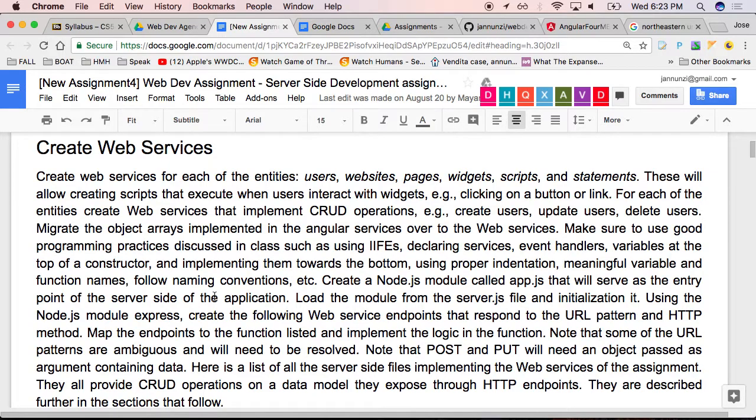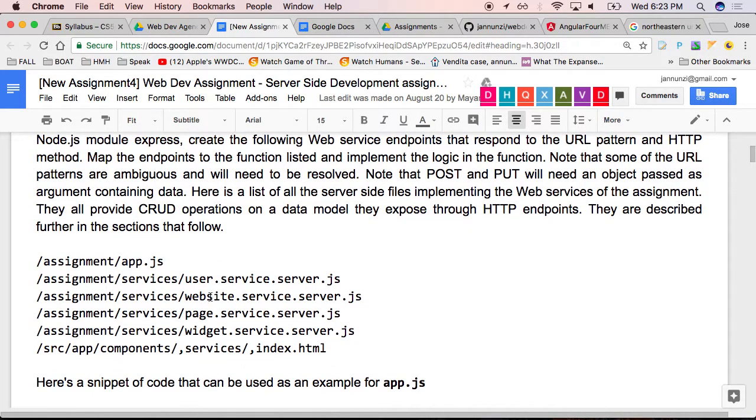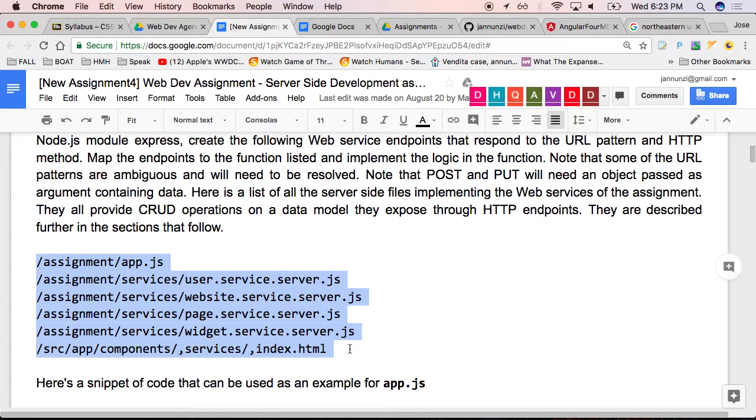So you'll be creating server versions of the client services that you built for the previous assignment. If for the previous assignment you created user.service.client.js and website.service.client.ts, yes, you've created all those services. Now you're going to create sister or mirror images of those, but on the server side. They're going to be running on a separate thread, on a separate process, on a node server.